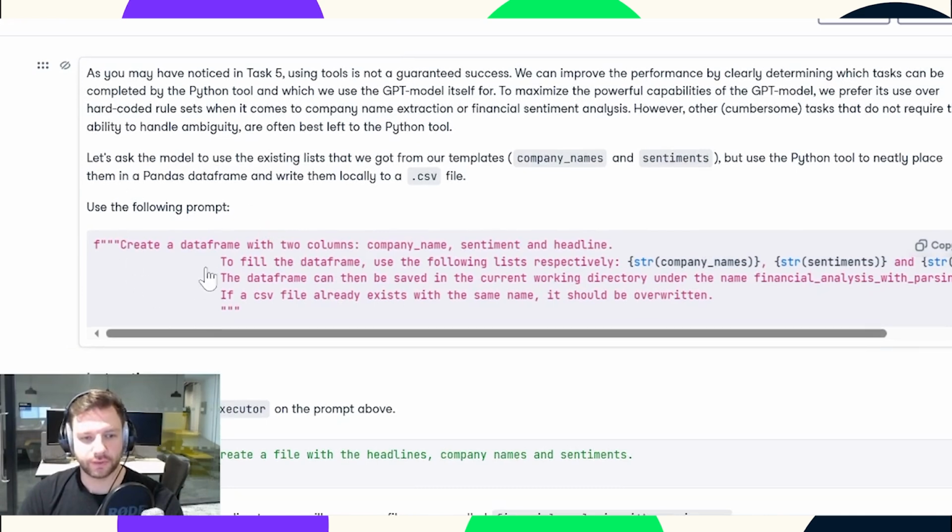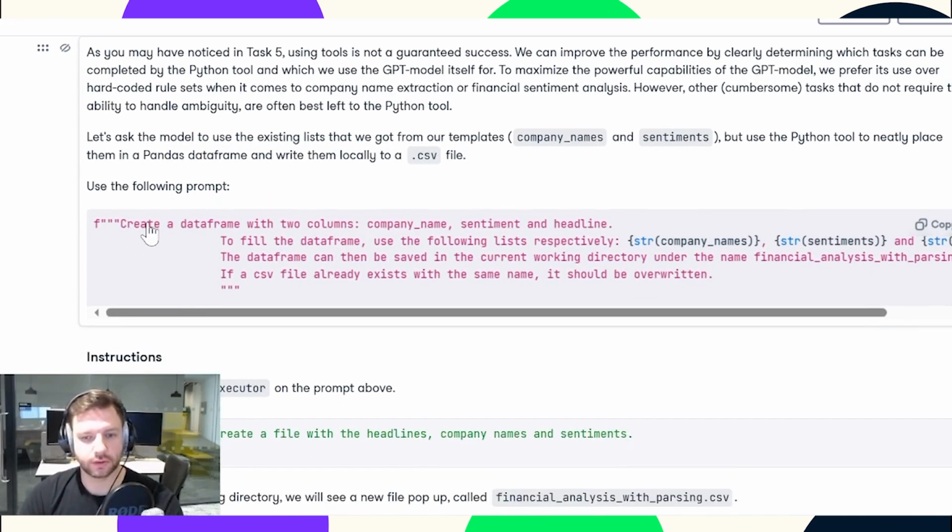So for this, we change our prompt a little bit. Now I see a small mistake here. Create a data frame with 2 columns. It should be 3 columns. Let's see how it reacts to this. So again, company name, sentiment, and headline.